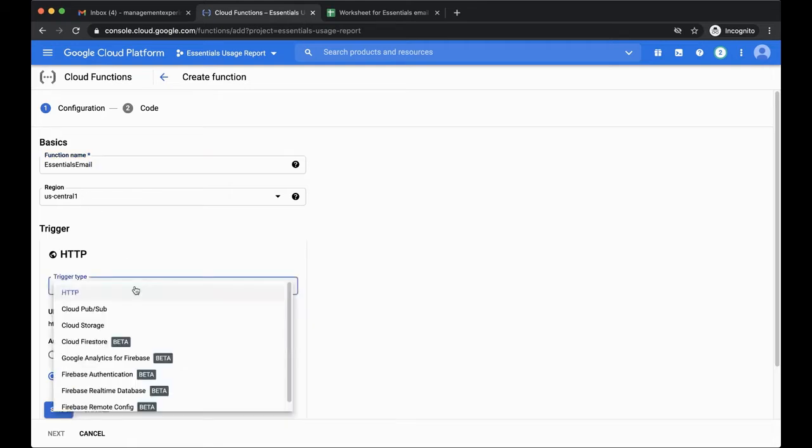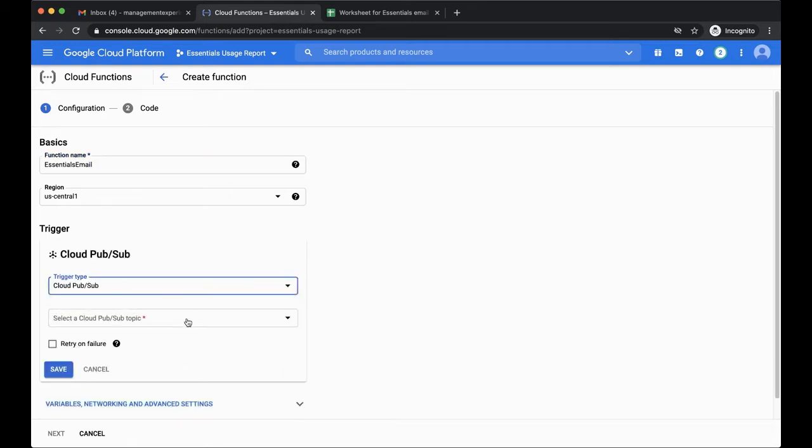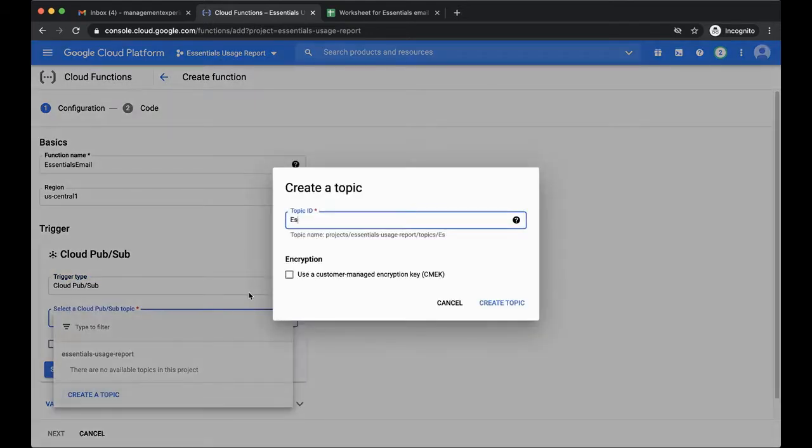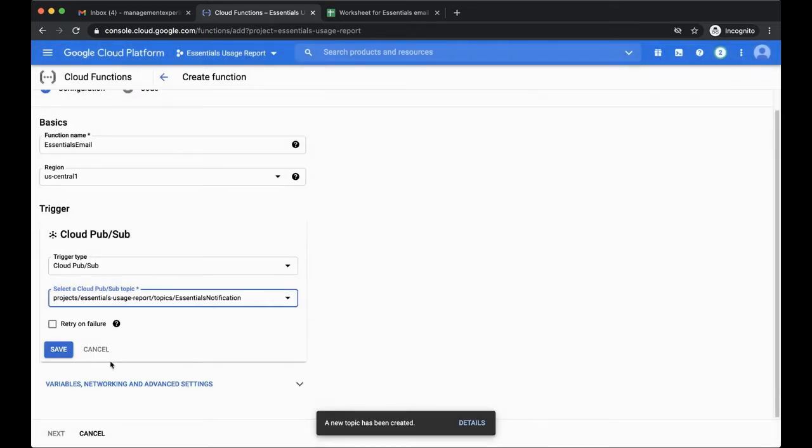The trigger we will use is Cloud PubSub. This will run the function whenever a particular topic is sent. We need to create a topic that we will use. This can be anything, but don't use something you are using for any other function. Create something new. Save the trigger details and then click Next.